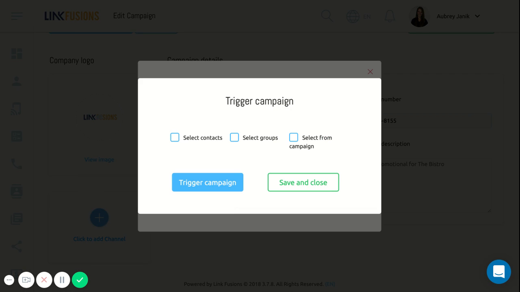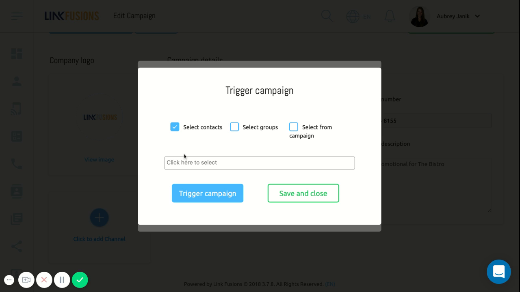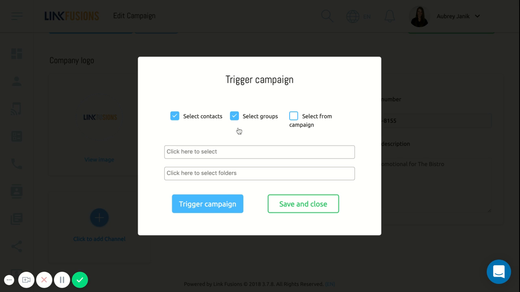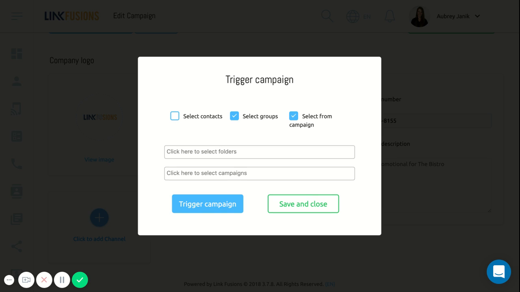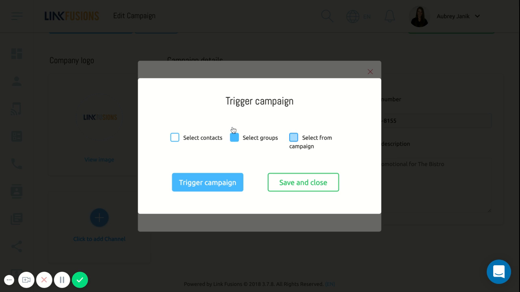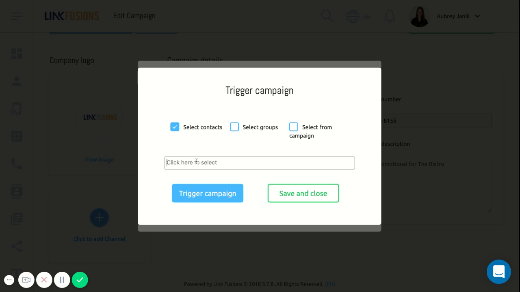Once you click trigger, you can do one of three things. You can select your contacts individually that you want to send this out to. So if you have a lot of contacts and you just want to send it to a few of them, you can go through and manually select them. You can also select people by groups. And you can also select people by campaigns. Whenever you create a contact, you can assign them to a campaign, so this is where you would select that campaign and send it out to everybody associated with it. In this case, I'm just going to select a contact.